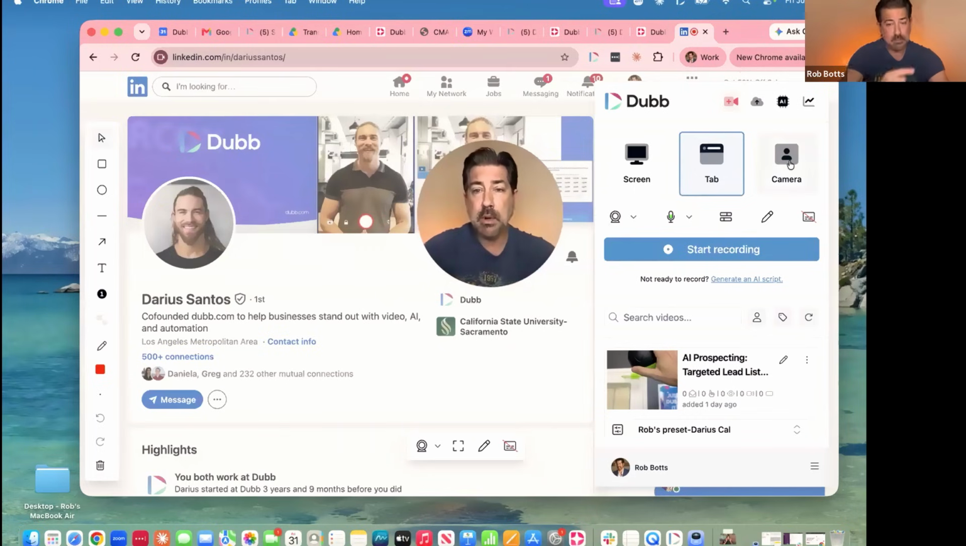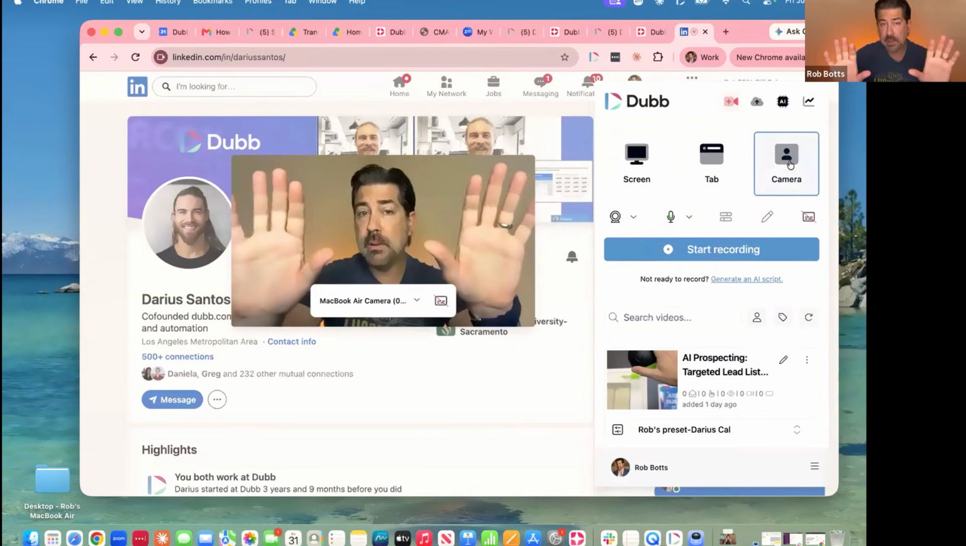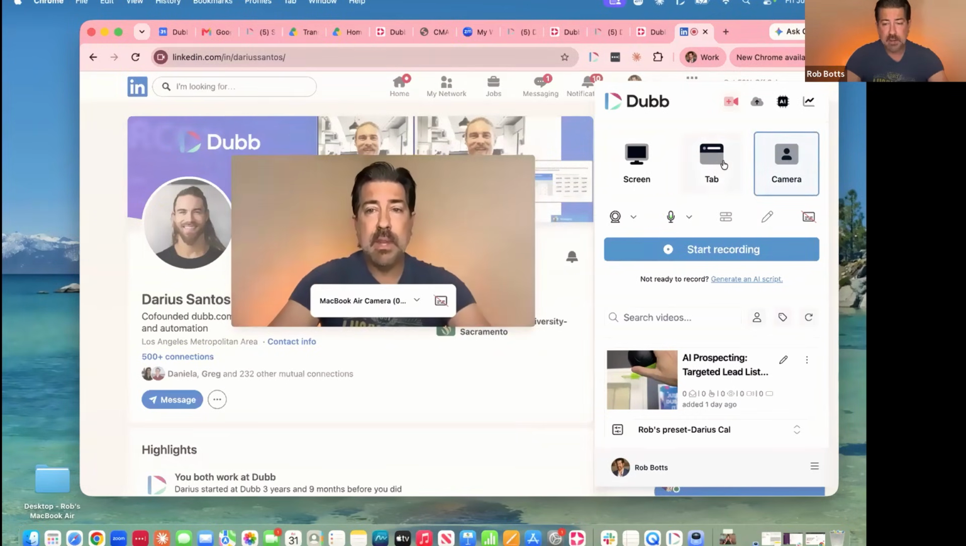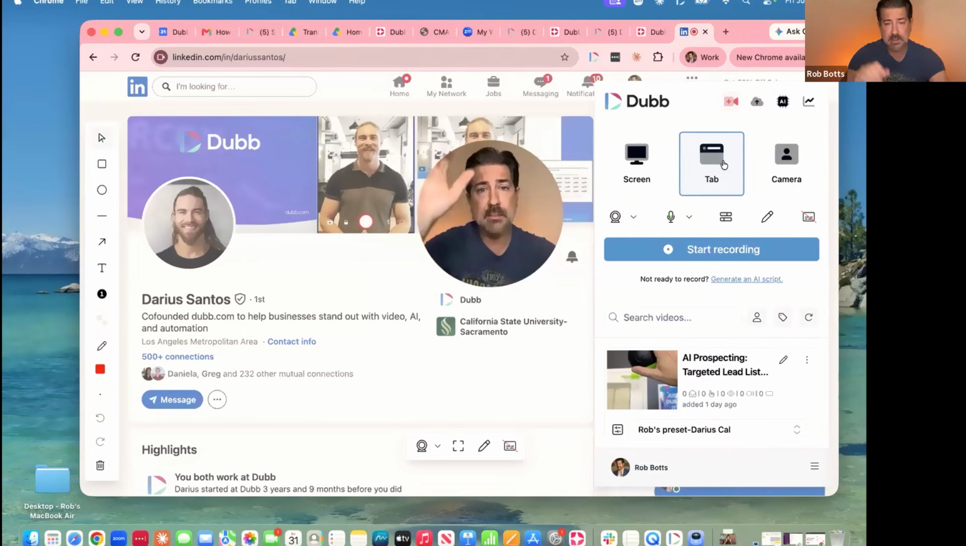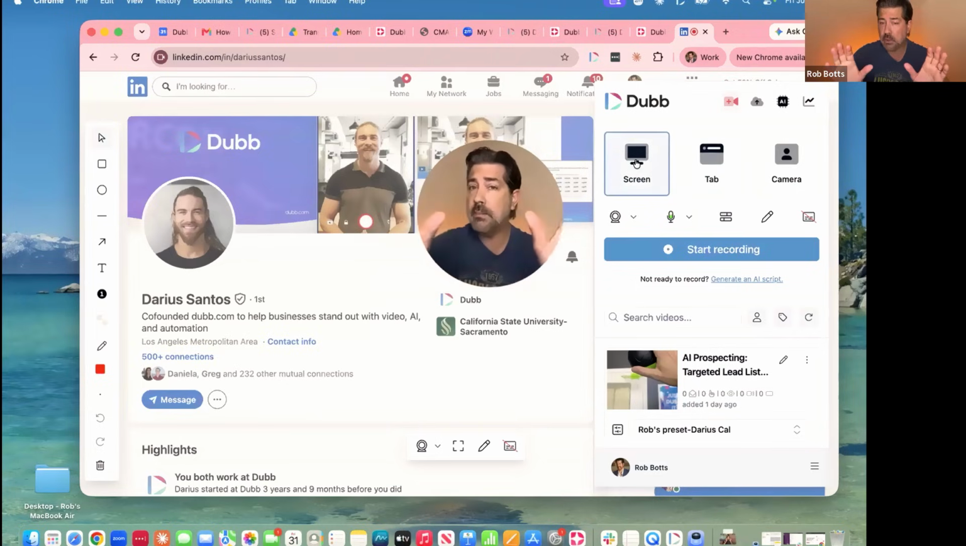If I go camera right over here, it's going to open up like a webcam, nice and wide. If I go tab, it's going to be a nice clean cut of the page that I am on. So that's always a good option. I won't see any of the tab mess I have at the top. Now, if I do go screen over here, it will get my whole computer screen.